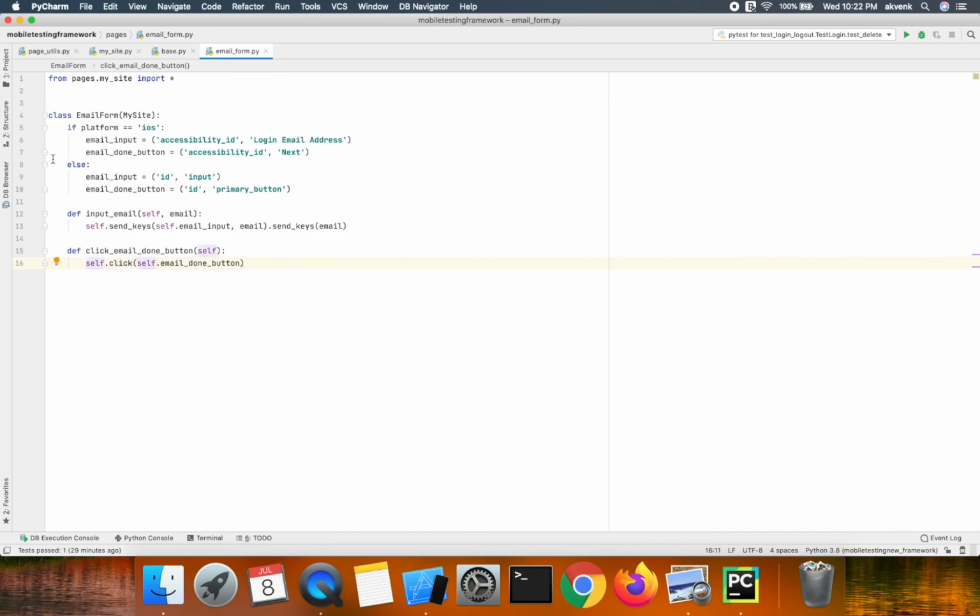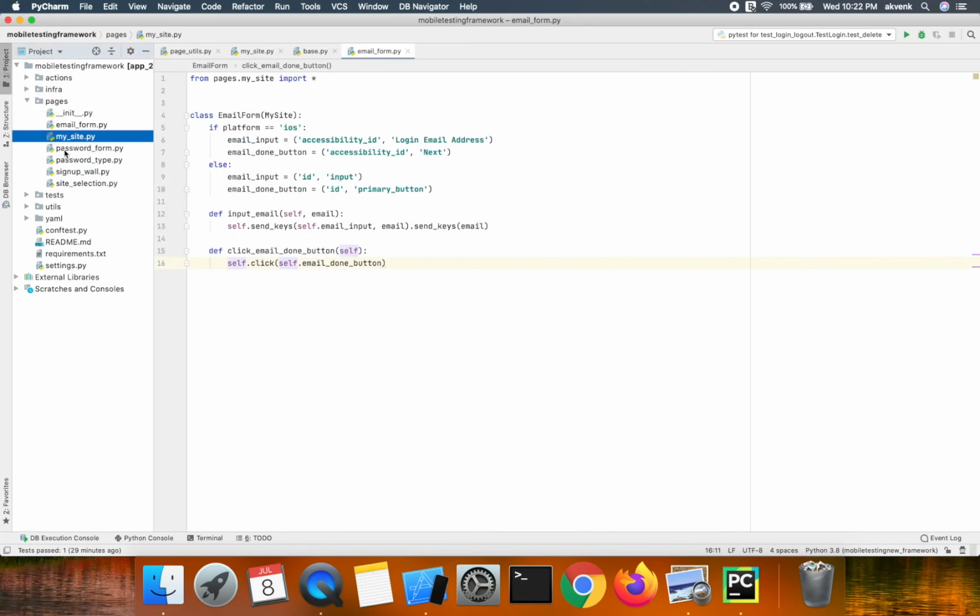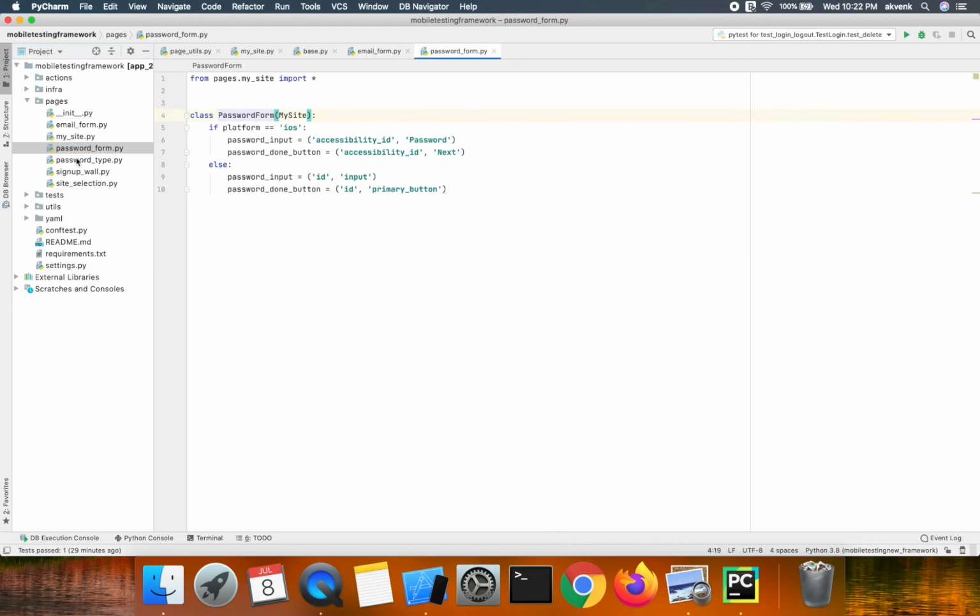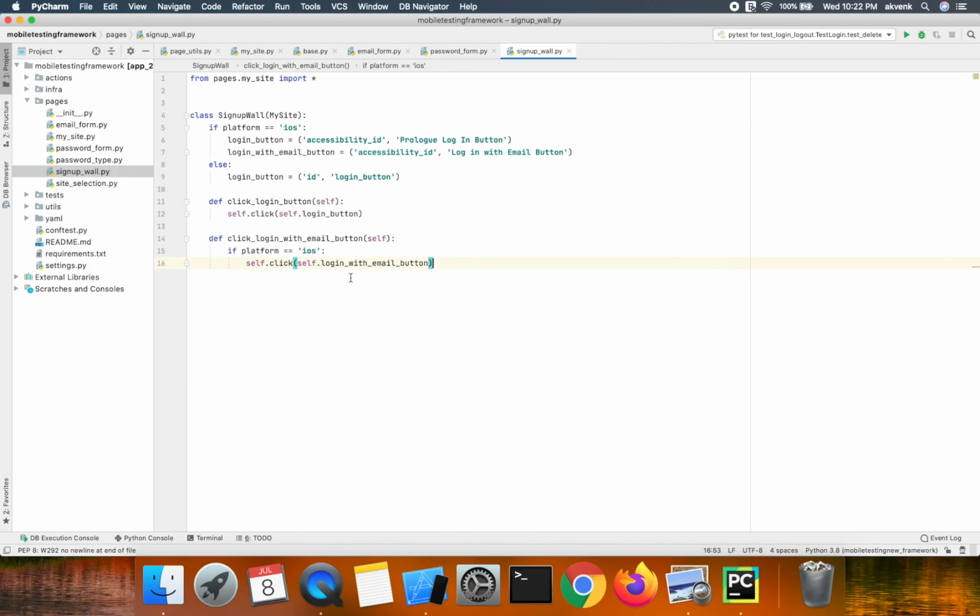So I'm doing self.click. In the same way, I have created pages for password form and sign up wall, which is the first page where a user clicks on login button.